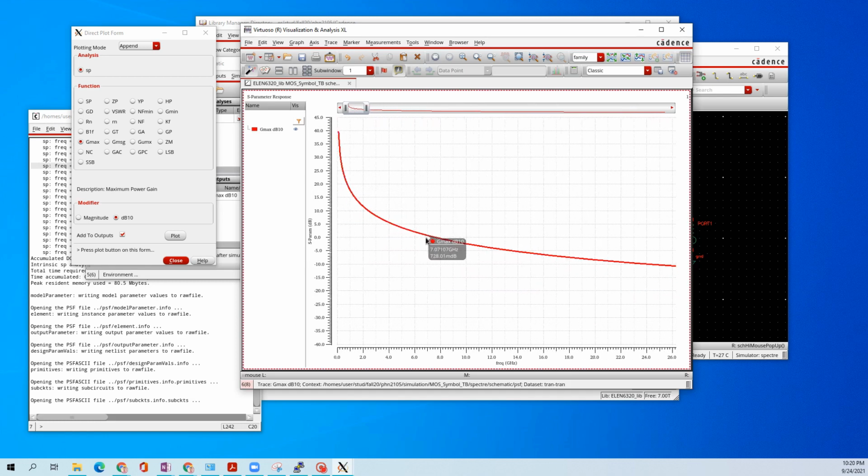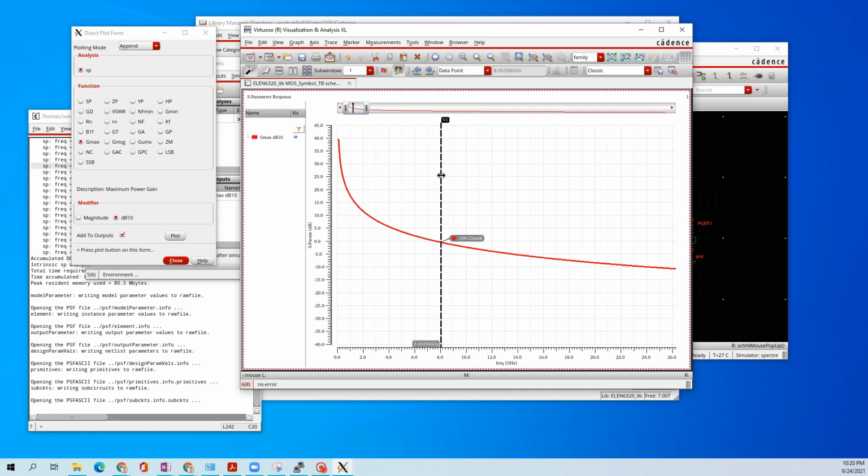Here you can see that at about 7.8 gigahertz, Gmax is 0 dB, so the fmax of this transistor model is 7.8 gigahertz. You can also create a vertical line to see the trace by selecting V. You can sweep the line to see what the corresponding Gmax is at each frequency.